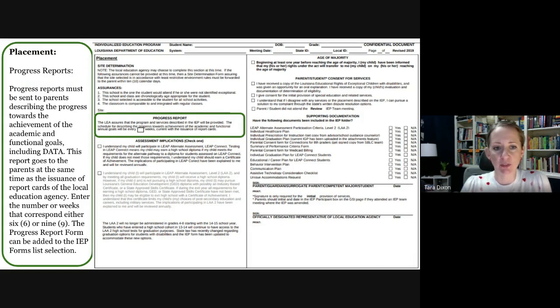So if your goal was 80% accuracy on a list of words, then I should see data. I should see, okay, now we're at 43% accuracy. All right, now we're at 62% accuracy. If your progress report does not have data, I would send it back and I would ask for the data.